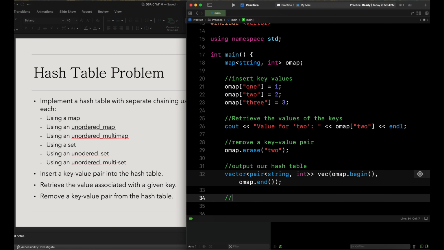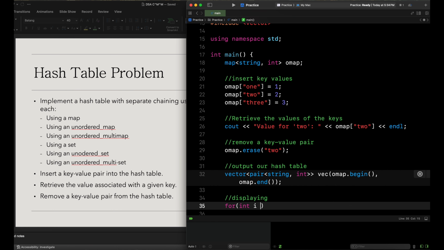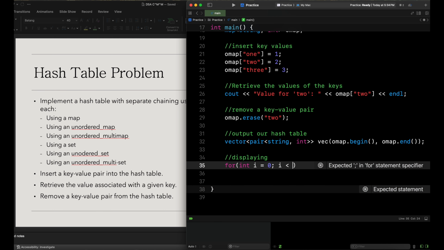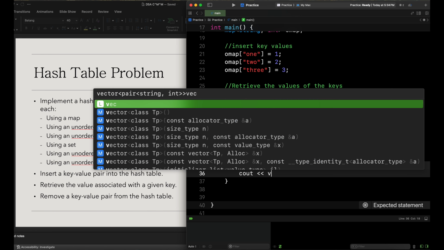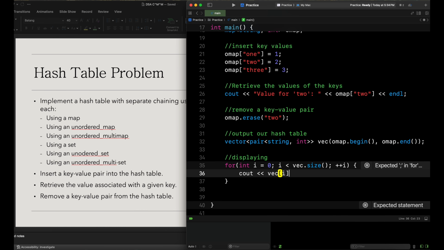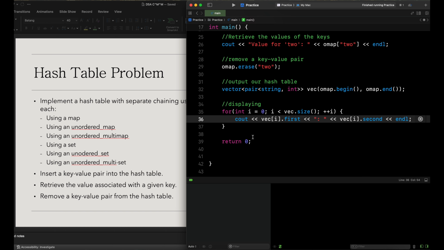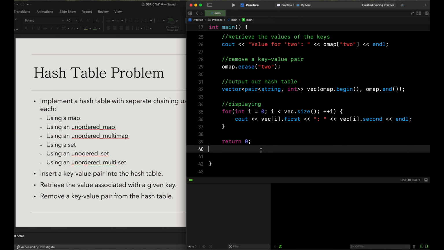For the next part, we'll be displaying by using a for loop. We can use the same type of syntax that we did before, where we have int i equals 0, i is less than vec.size, and then we increment accordingly. Then we will output vec[i].first and vec[i].second, because it's just going in a continuous for loop that we have over here, and then we return 0.